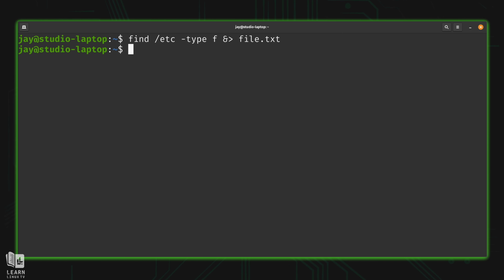And we see nothing on the screen. We won't see standard error. We won't see standard output. We see nothing because, again, we're telling the interpreter to send both standard output and standard error to another place, in this case, file.txt.